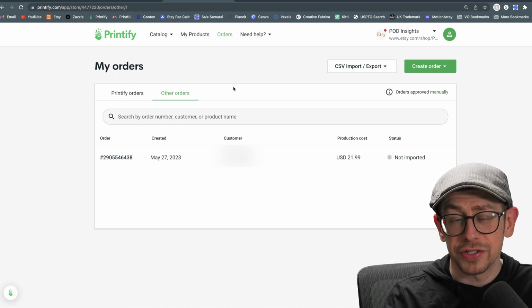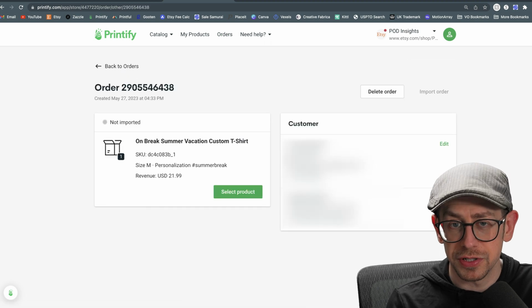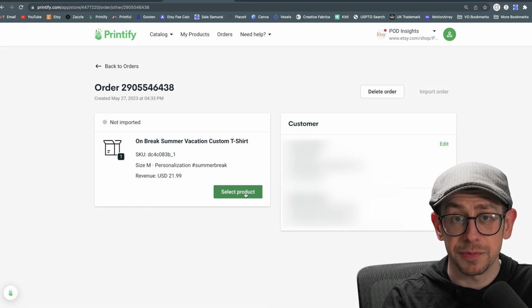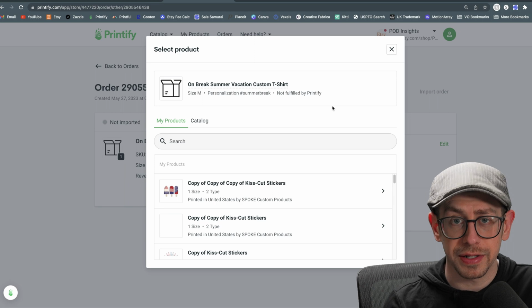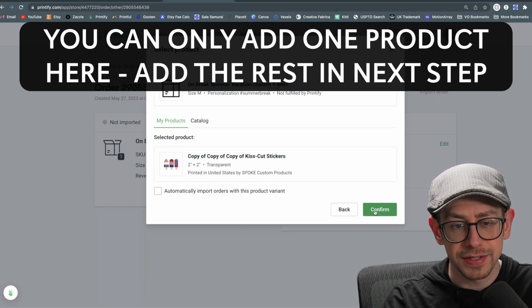How do you do that? It's actually very easy. All you do is select the order that came in from the other orders tab, just click on it. When that order opens up, you get this green little box here to select product. So when you click on that, it's going to give you a pop-up where you can search your product catalog. Whatever they actually ordered, you just add it to the order. So we go ahead and we select what they ordered here.